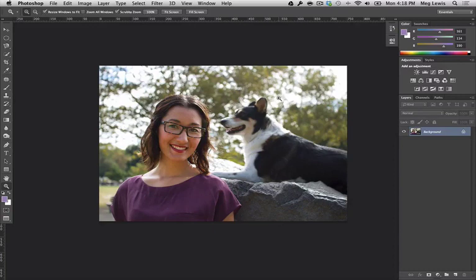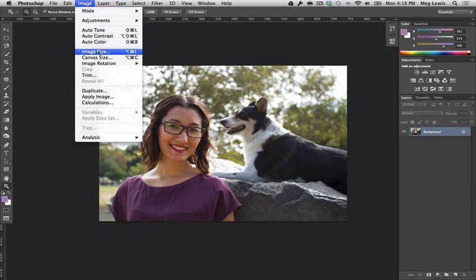Alright, let's talk a little bit about image size versus canvas size and when to adjust both. They are very similar, but they both do different things, and it's a little bit tricky to remember which does which, but I will try to clarify that for you. Let's go here to Image, and you can see here's where Image Size and Canvas Size are. They're right by each other.